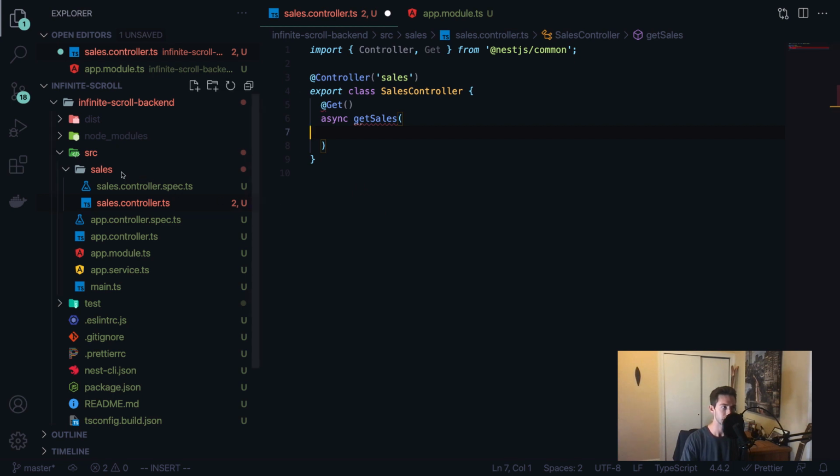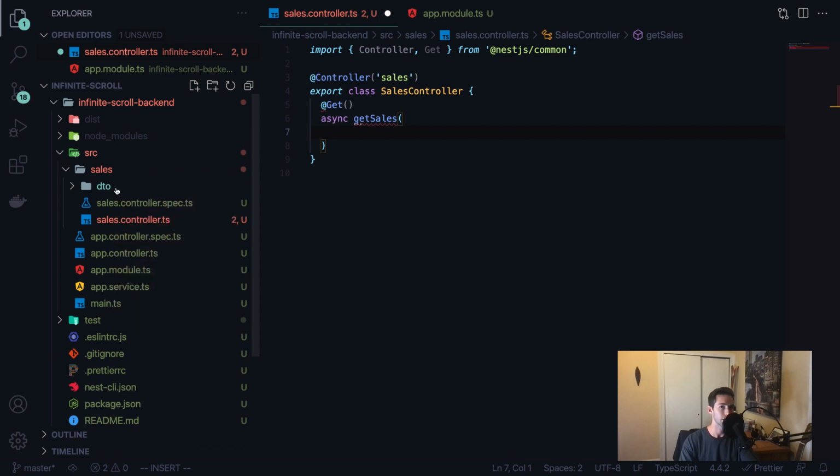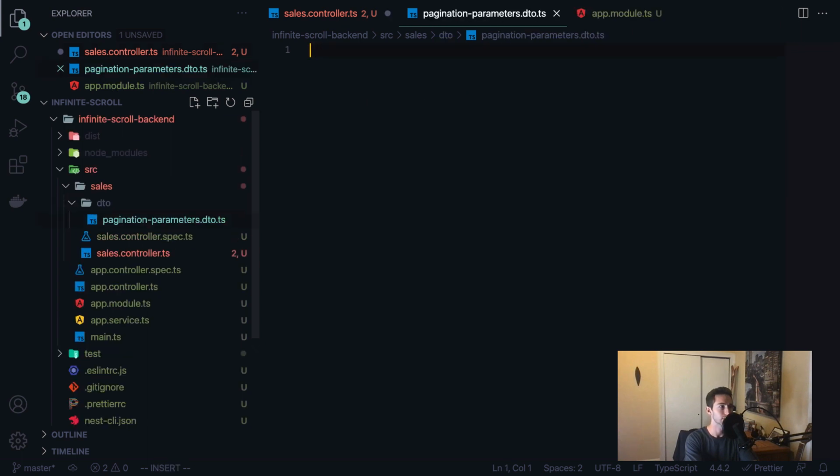So let's take a better look at these. I'll create a new folder called data-transfer-object, and I will create a class called pagination-parameters.dto.ts. Okay, and this is going to be a class.